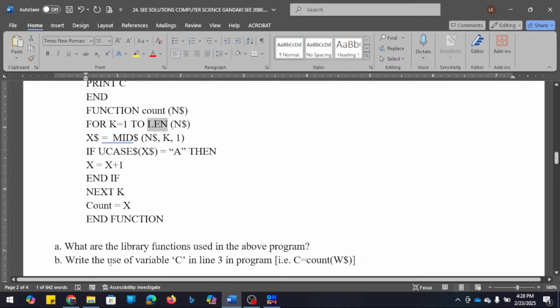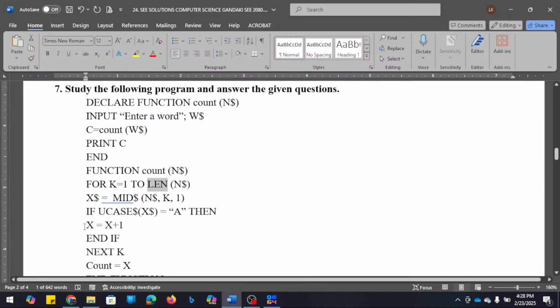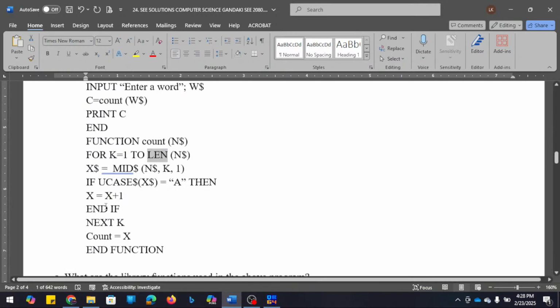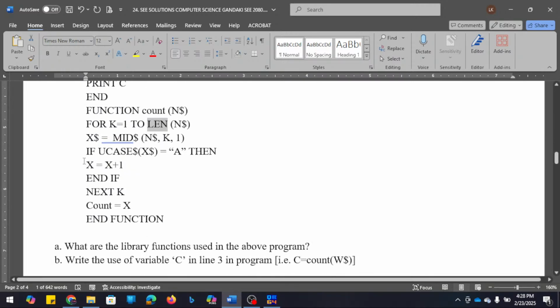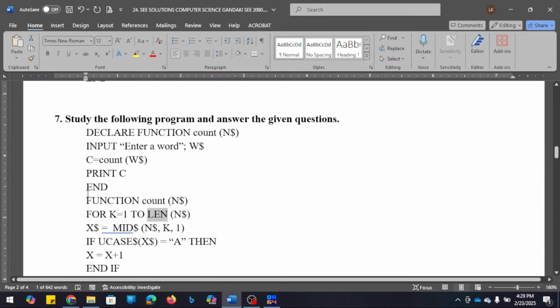Write the use of variable C in line 3 of the program. C equals count. What is C here? C is counting the string or the word we entered there. Means it finds count. So what is C? C is a variable and it stores the value returned by this function count.